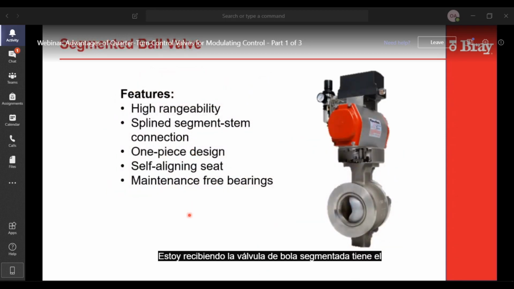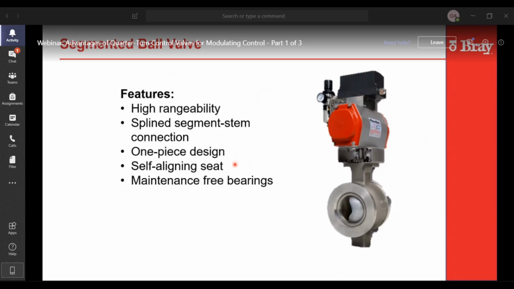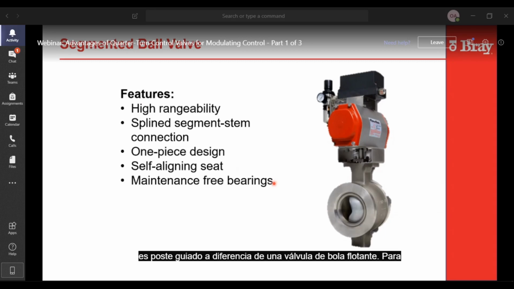And again, the segmented ball valve has got the high rangeability. It's got a spline stem connection so that it's got low hysteresis. It's a one-piece body. The seat is self-aligning, so it's always making contact with the ball, and it's post-guided, unlike a floating ball valve, so that it's got maintenance-free bearings that keep the posts aligned and the shaft aligned.